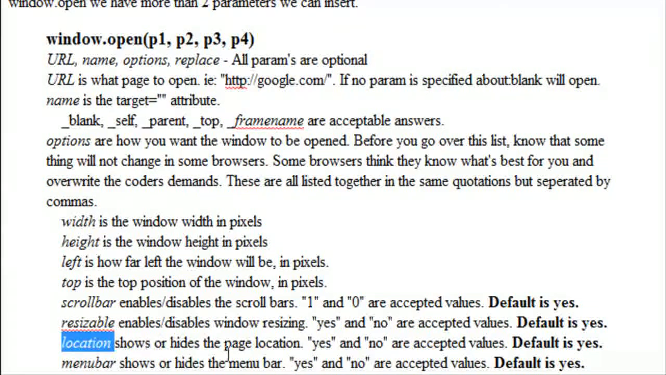Location hides or shows the page location. That's that little URL bar at the very top of your page. It says http www.google.com. Default is yes, which means it is shown. And lastly, we have menu bar, which hides or shows the menu bar. Again, yes is default, and if you want to hide it, the value is no.